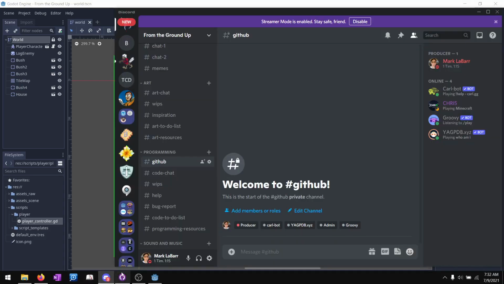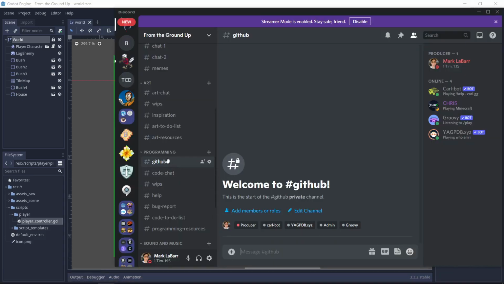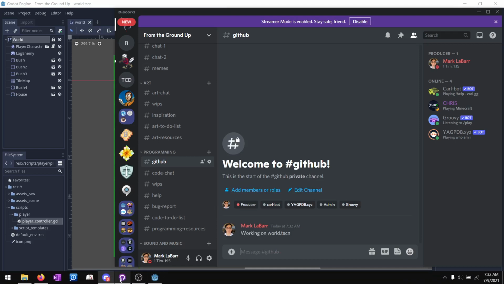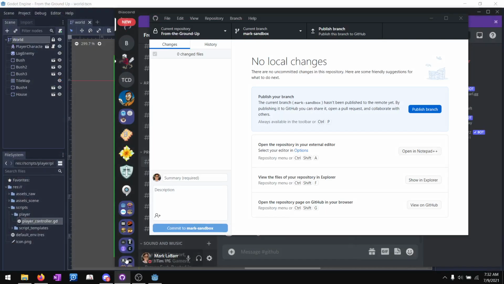Before you do any of that, go over here to the GitHub channel under programming, and you want to say that you're working on world.tscn. And you set that over there and make sure that no one else is working on the same scene either, because these changes cannot be merged together.